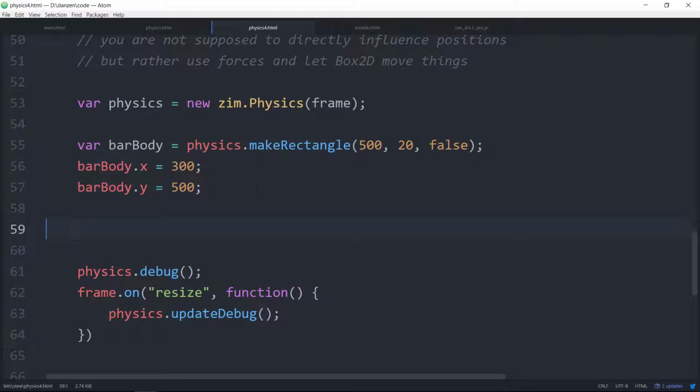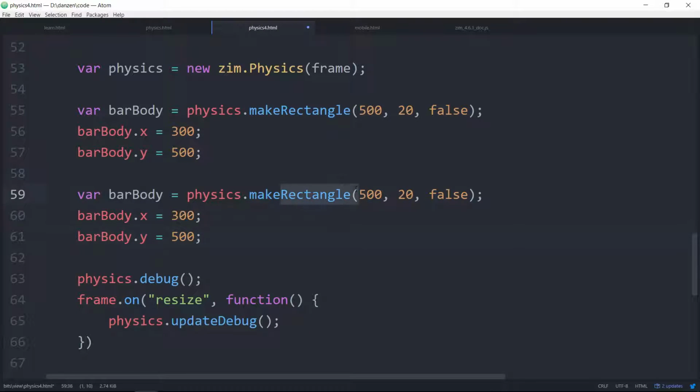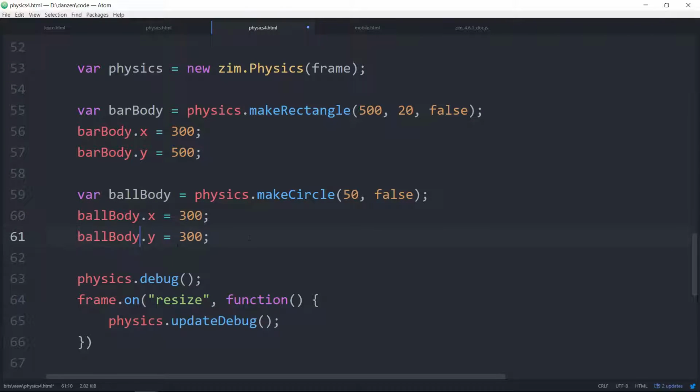Should we capture? We've seen a rectangle. How about a circle? What does a circle look like? I would imagine that we've just got one thing here, and that might be its radius. And so we'll make a circle with a radius of 50. We'll put it at 300, 300, like so. And that won't be a bar body, but rather a ball body.